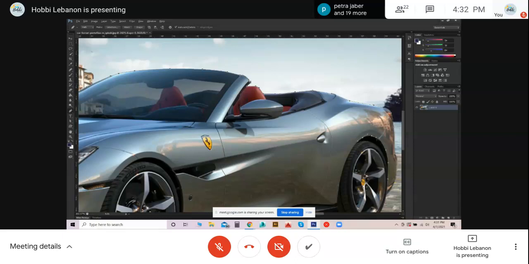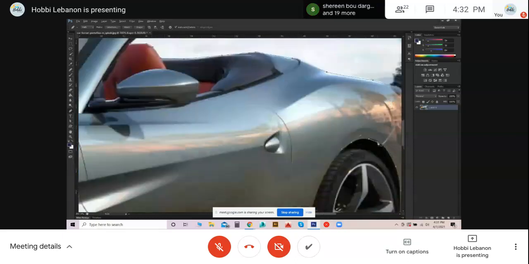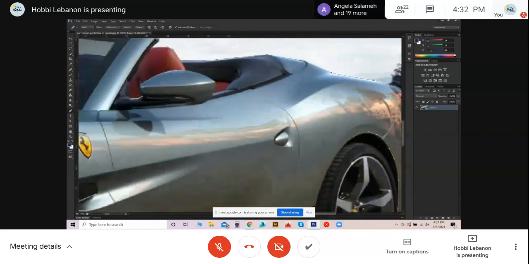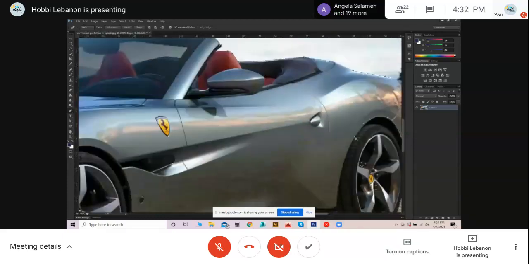This tool is a little bit complicated and it's not a very easy tool to work with, but it is the best to use when you're making some detailed work. It's one of those tools that you can control what you're choosing fully, unlike the other tools.